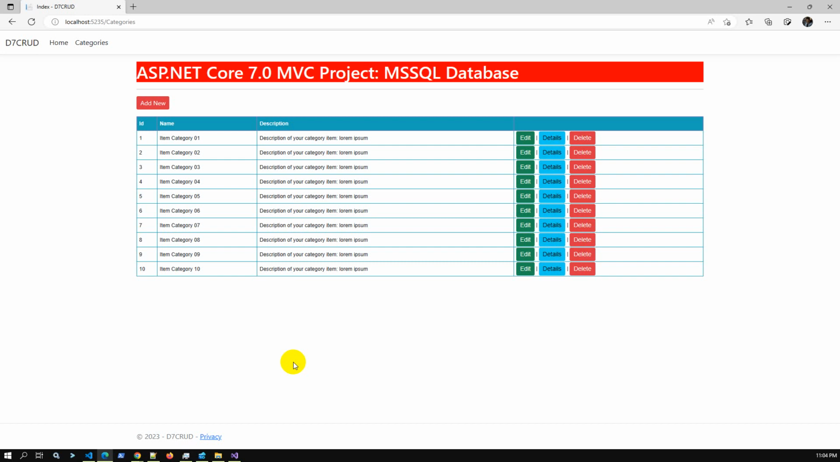Then we have added the data application db context, and we added the application db context in the program.cs file. Finally we have added the db migration, updated the database, and created the controller. Then we have created the view.